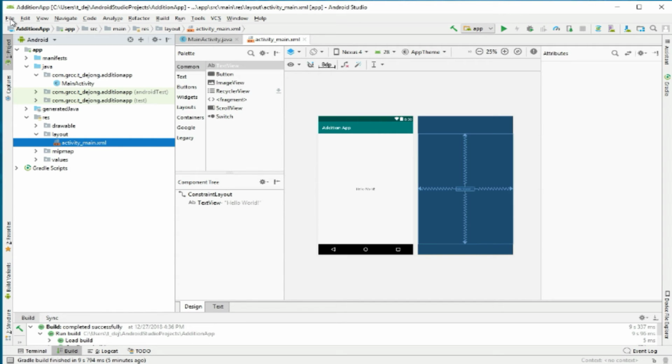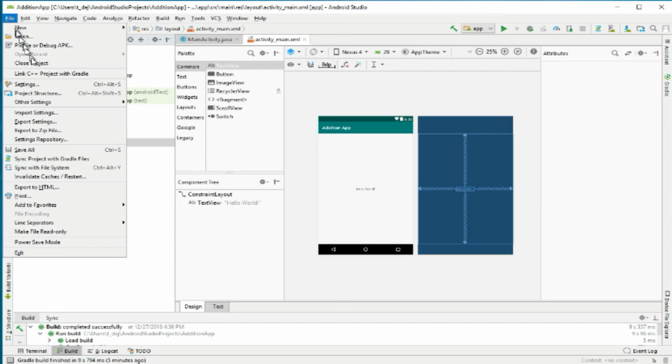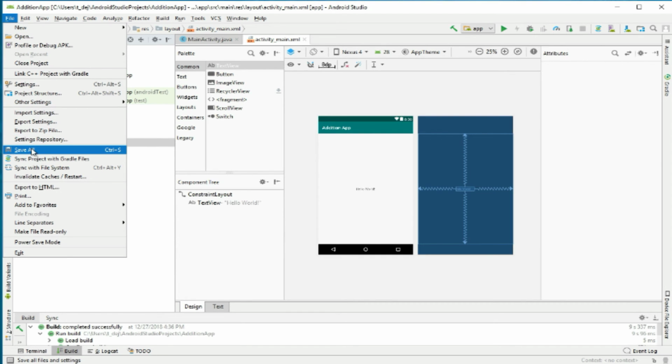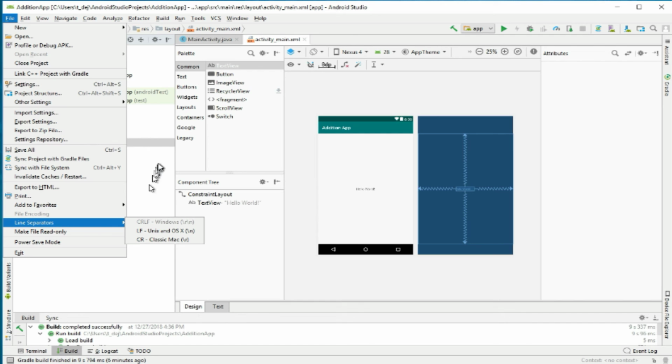Once again, if you want to quit, you can go File. You can say Close Project. That'll get you back to the main screen, okay, the screen where you either create a project or something like that. You can also say Open and New here if you want. You can also do Save All. However, each time you run your program, it does Save All for you, so you don't have to if you don't want to.